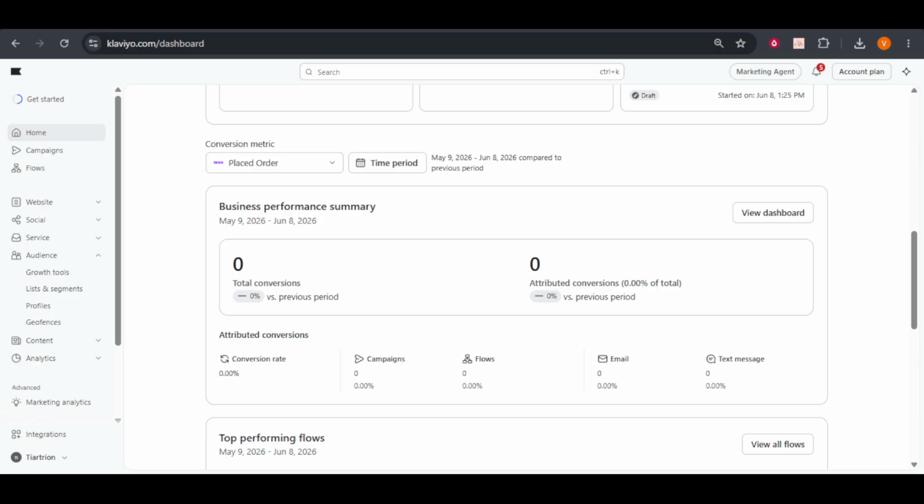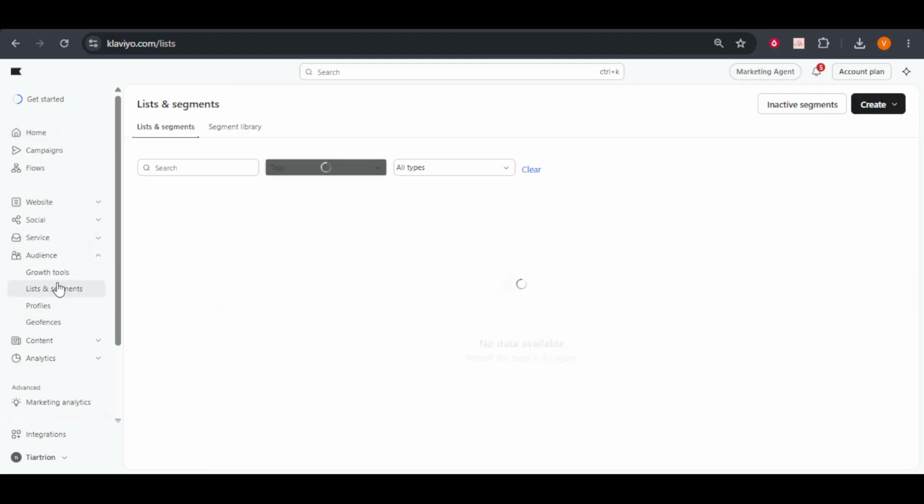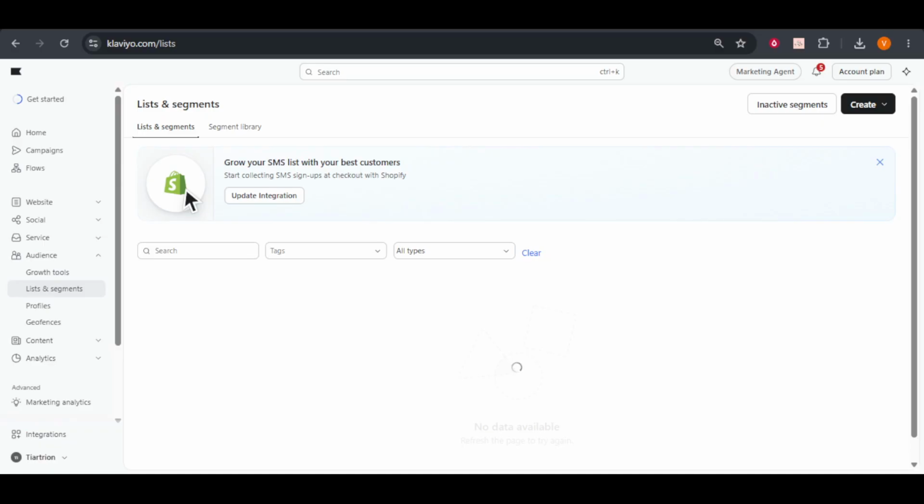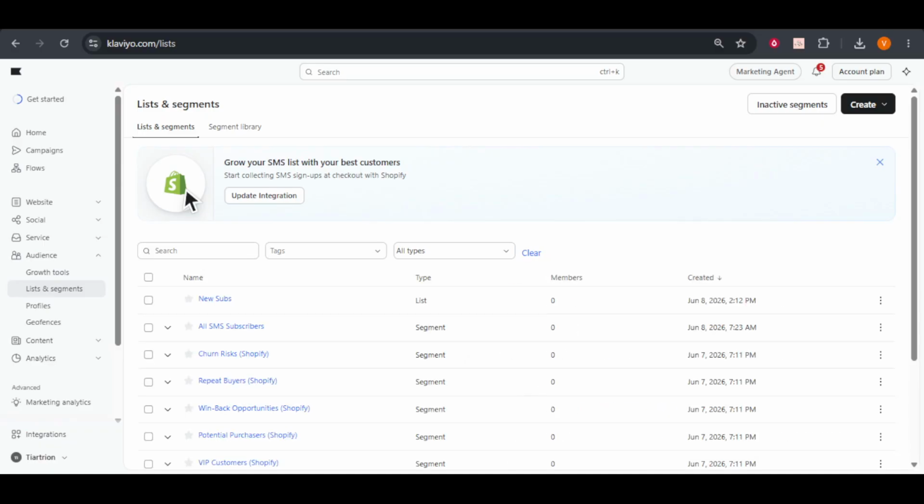First, open up your Klaviyo account and turn your attention to the left-hand navigation menu. Here, you'll see an option labeled Audience. Click on it and a drop-down will appear. From this drop-down, select Lists and Segments. This is where you can manage all your contacts and organize them into lists or segments that suit your marketing needs.